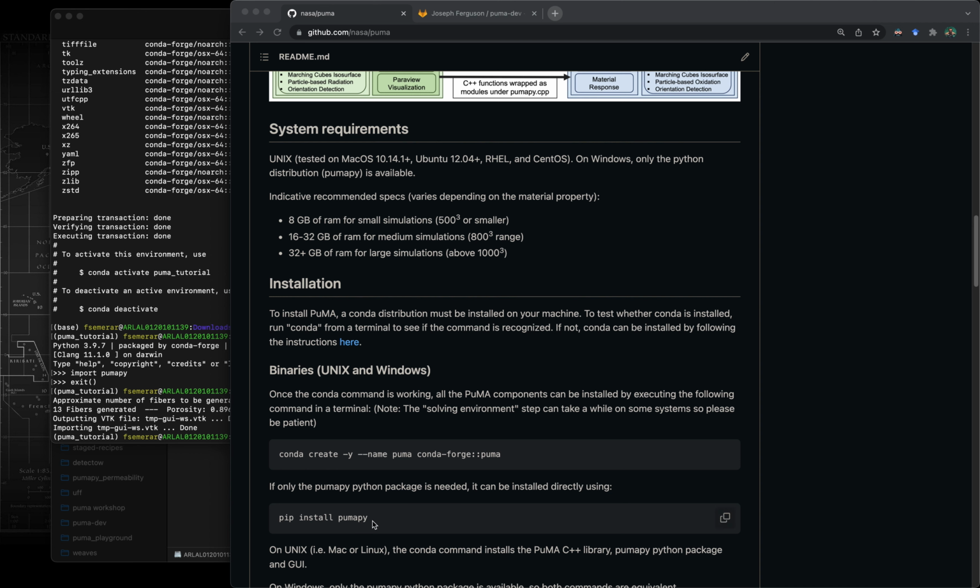As a side note, these two commands run different things on Unix, so both Linux and Mac. The first one installs everything, every component of Puma, both the C++ GUI and the Python package, whereas pip install pumapy only installs the Python package. On Windows, it works slightly differently, and so both commands only install the Python package.